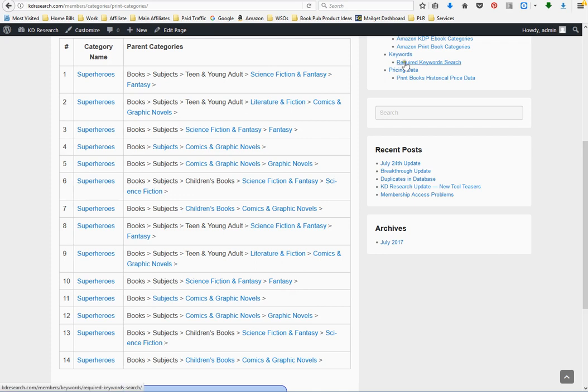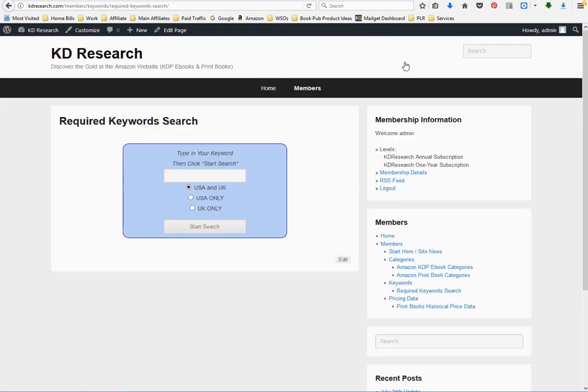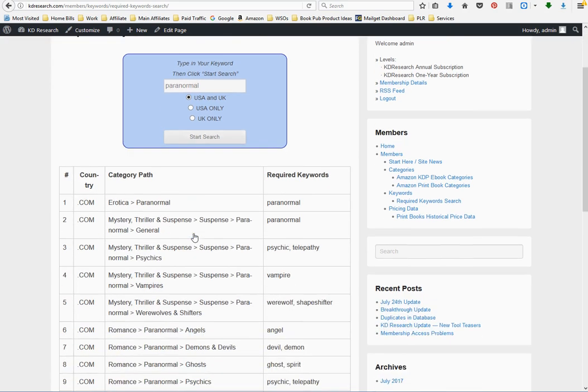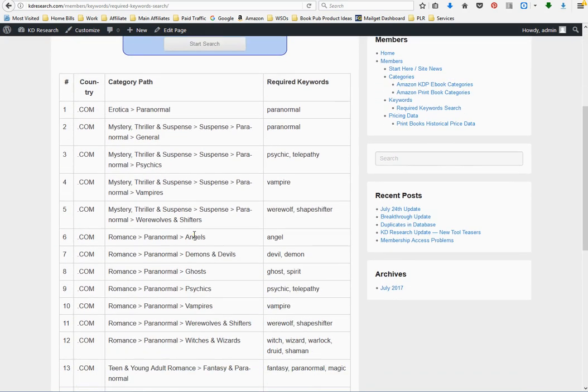Now, the third search tool is the keyword search, and this is broken down by USA and UK on the global side, or US only or UK only. Where that really applies is, like, we go into paranormal and do a search, and these are categories within Amazon where if you want to get your book into this category, you have to use a specific keyword when you're typing in your keywords.